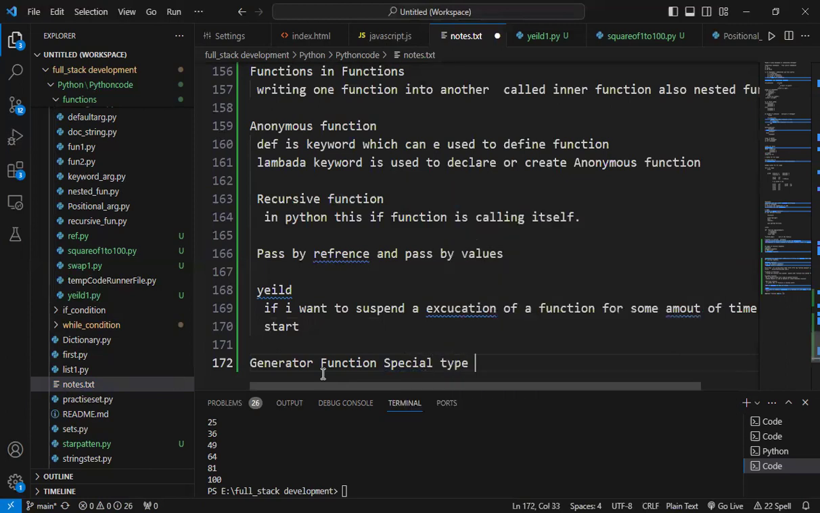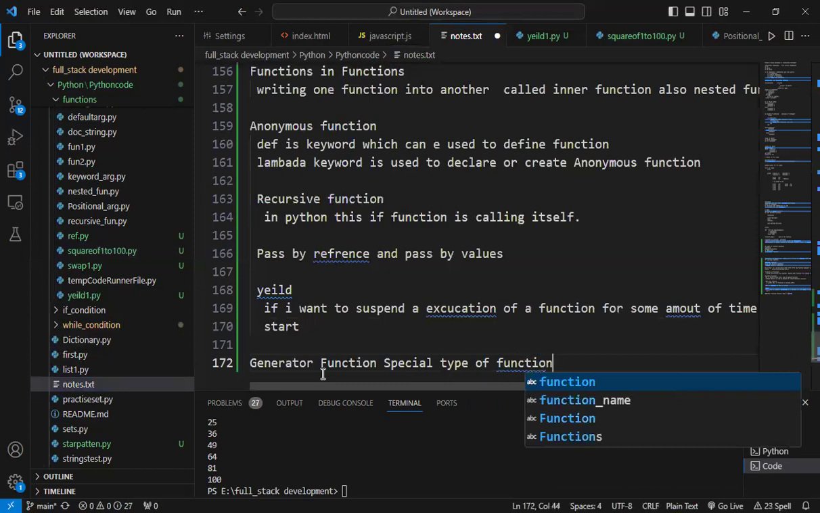Special type of function. Now this is going to be a normal function, but what is going to change is that whenever you need to generate a particular value, it works. Other than that, it is going to remain silent. If I want to generate a new value, then this function is going to become operative.